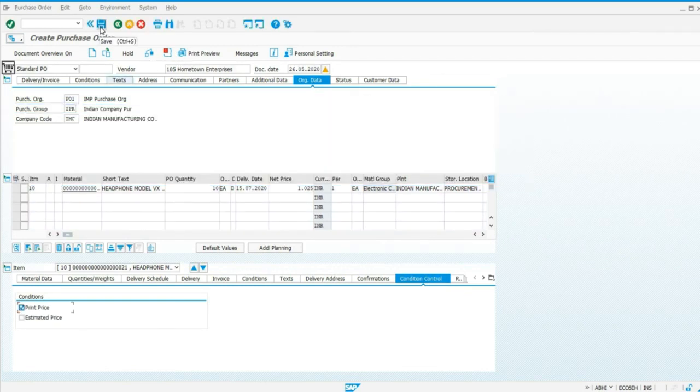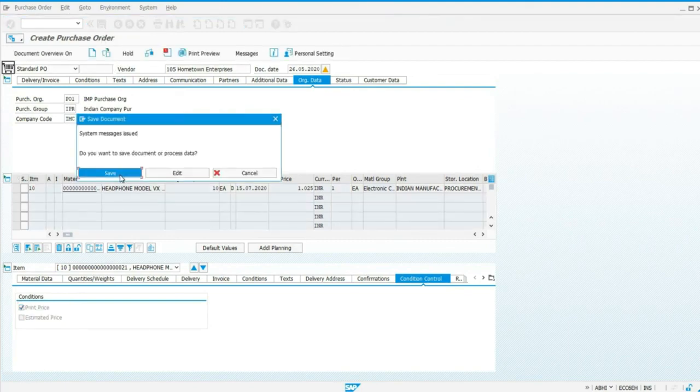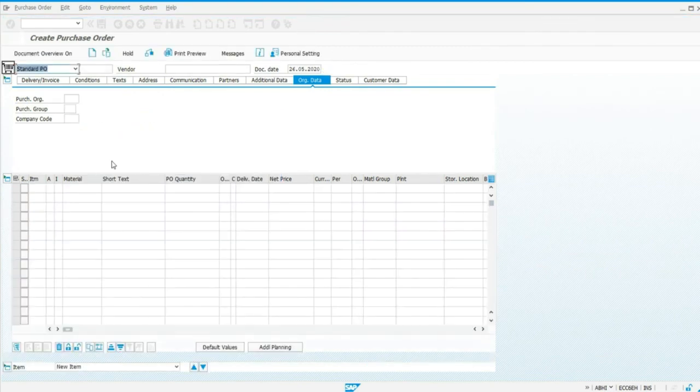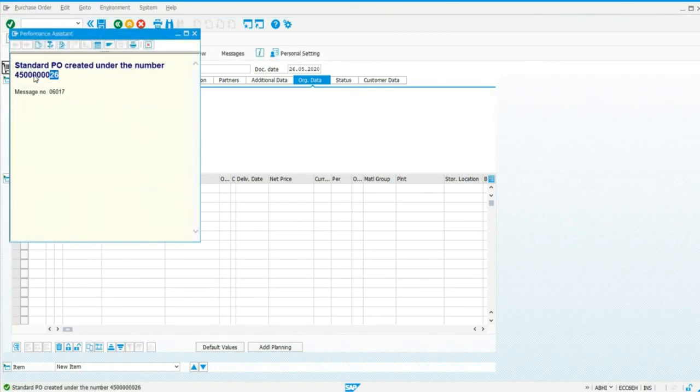So now we will go forward and save this purchase order. Save, yes. And as you can see at the bottom, we have created purchase order number 4500000026. Double click on the same and here it is. That is our purchase order.